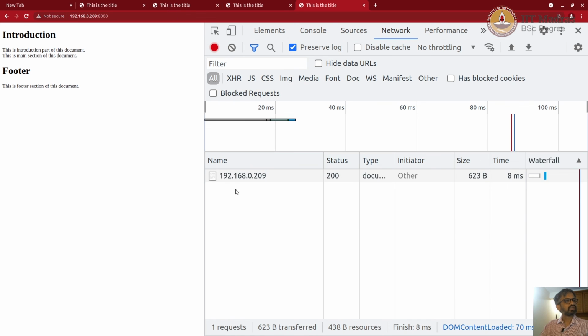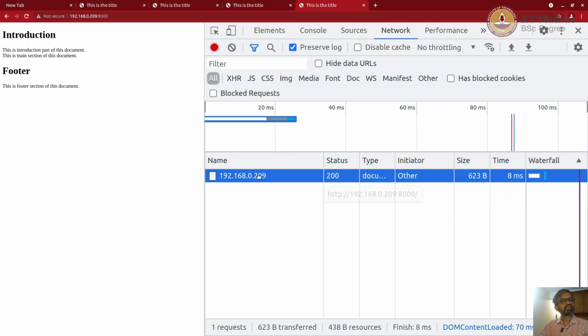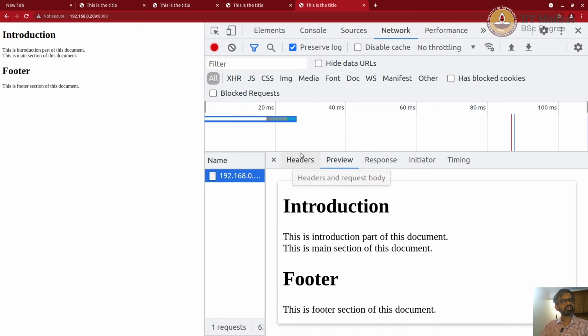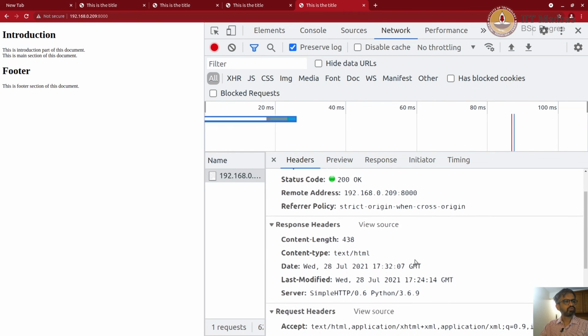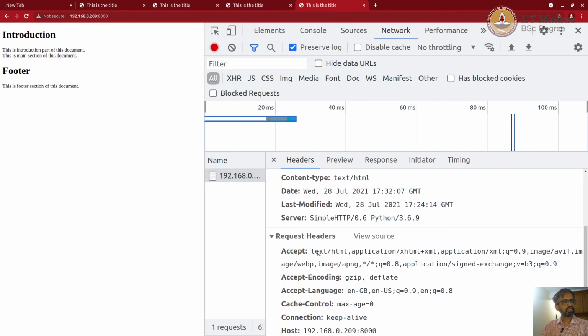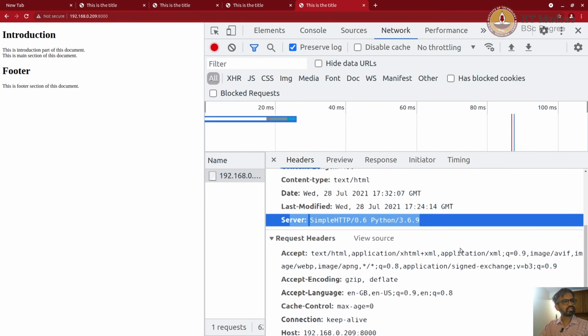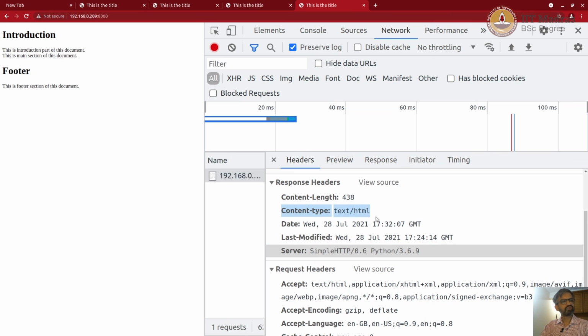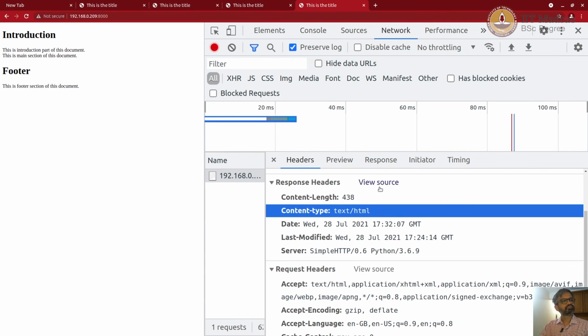So you can see that a document has been served from 192.168.0.209, and it was type document, and that got downloaded. The file size was 623B and 8 milliseconds. And if you click on that, you can see the headers which requested this document and response. You can also see what kind of server served it, what kind of content. We know we are serving just simple HTML.